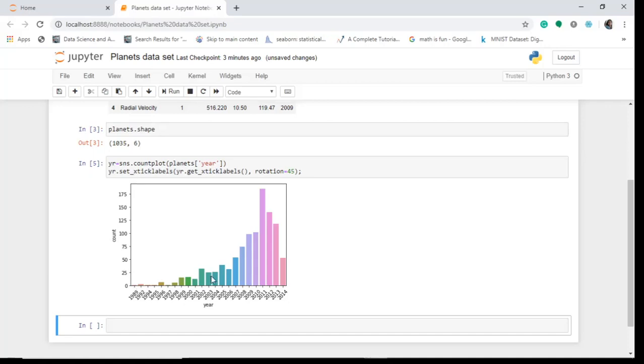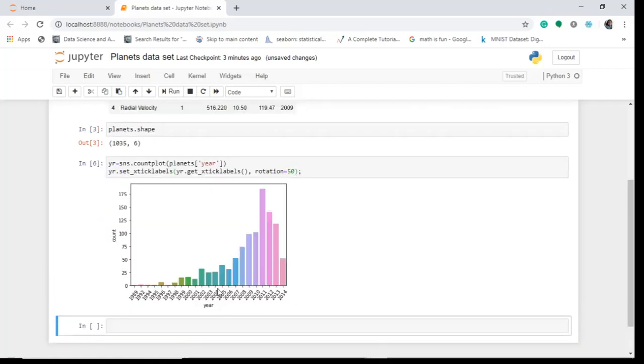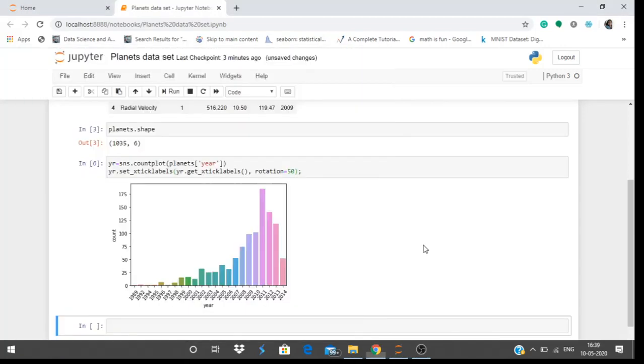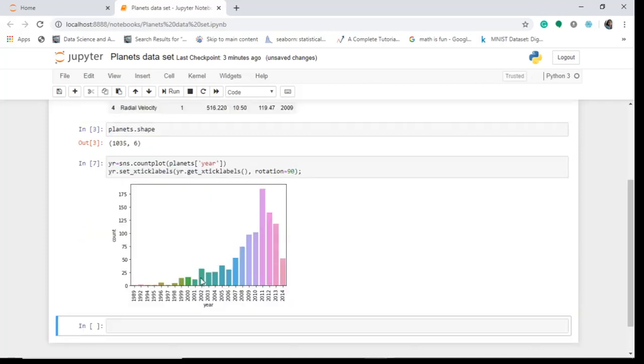So you can see the rotation, but if it is still not clear, what you do is set it as 50. And if you want to tilt it more, you go ahead and do 90. So you can get it perfectly tilted at 90 degrees. And this is how you set your x tick labels in SNS.